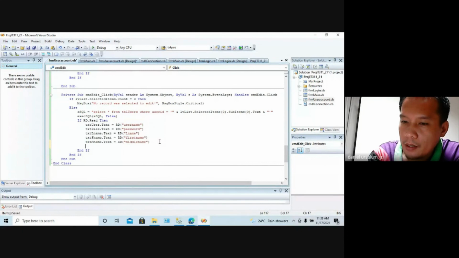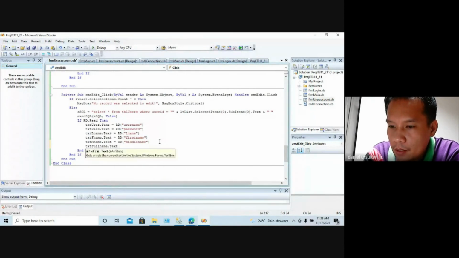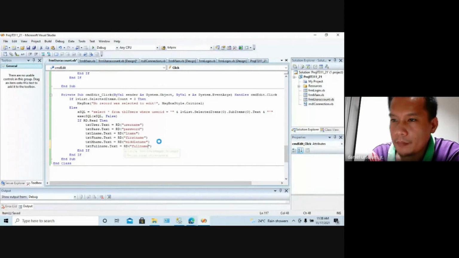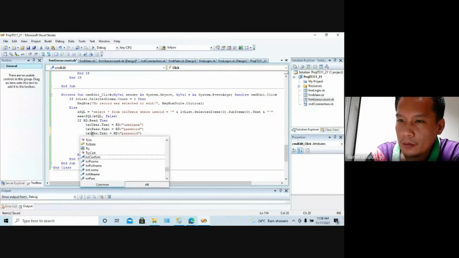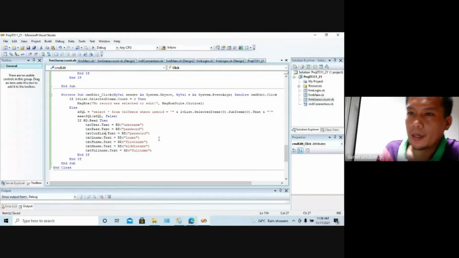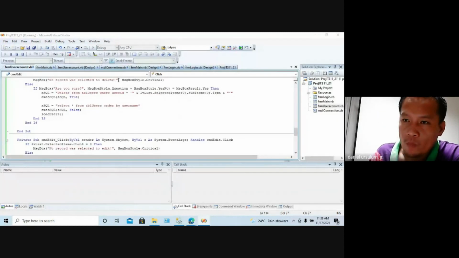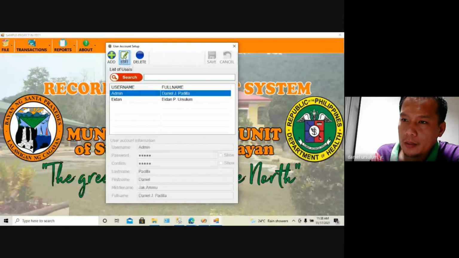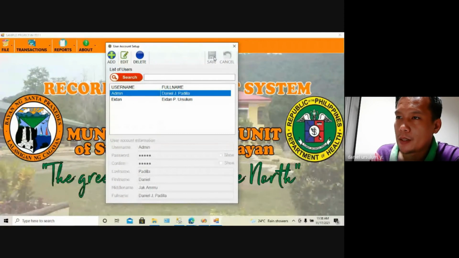Then lastly, txt full name dot text is equal to rd index full name. Then yung password ilagay na natin din, yung confirm, txt confirm. Yan lang guys, yan lang yung edit natin. Walang edit daw, edit. Ayun, may kulang tayo. Ano yung kulang natin? Yung mga subroutines natin na dapat save, cancel, mag-enable, then mag-enable to. Yan.